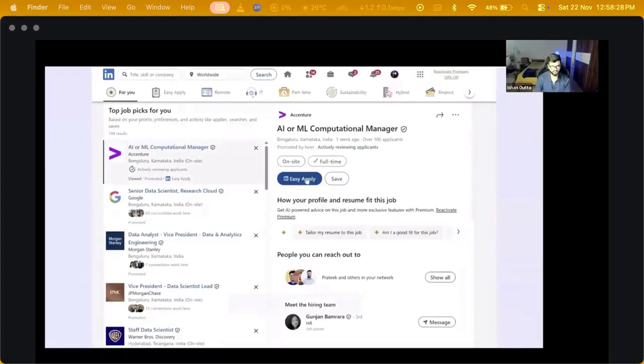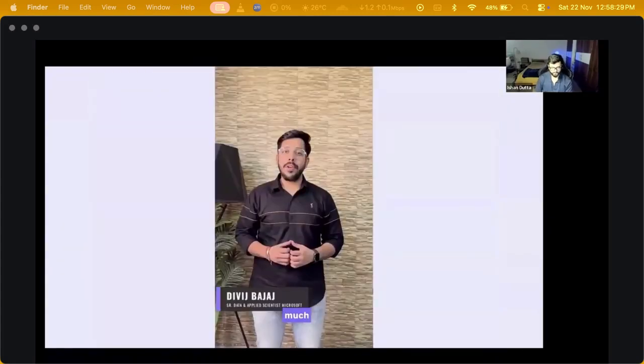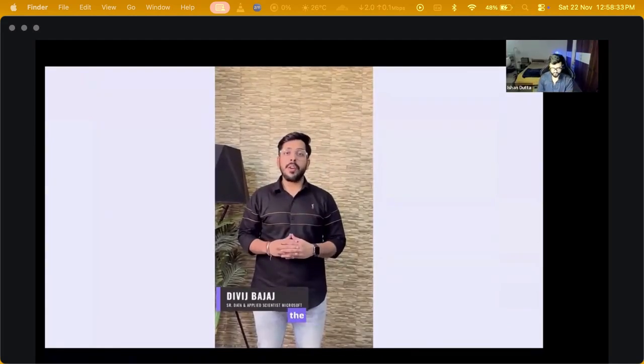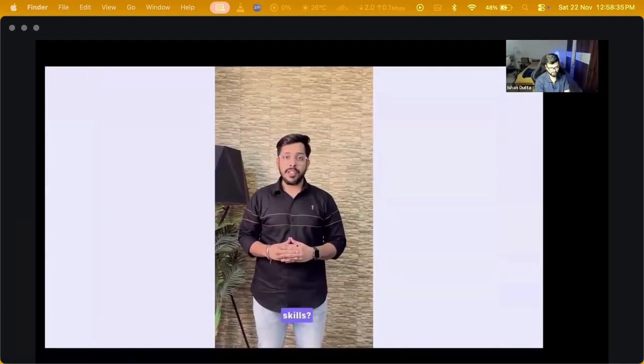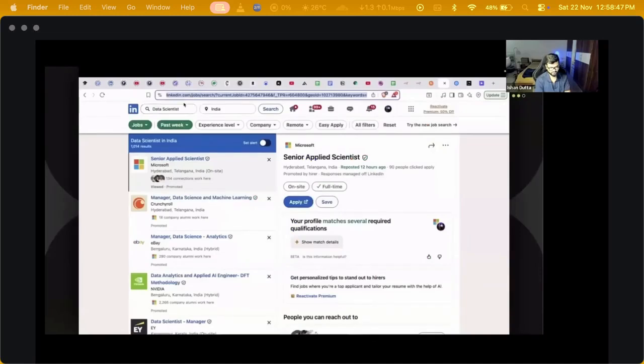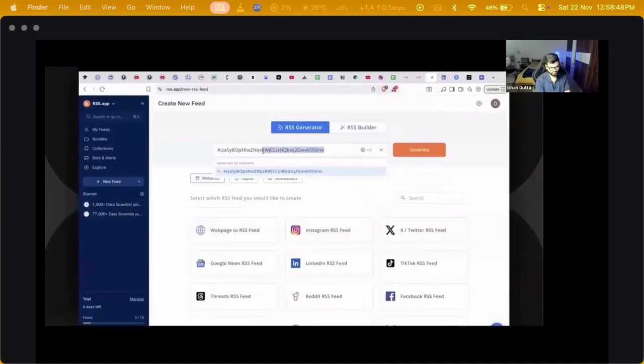Only to get another rejection email? And let's be real, how much time are you wasting finding, curating, and applying for the right jobs that match your skill? What if I told you there's a smarter way? Meet n8n LinkedIn Job Automation. This tool automatically finds the best fit jobs for your profile through a custom RSS feed, sourcing the most relevant recent job postings. But that's not all.